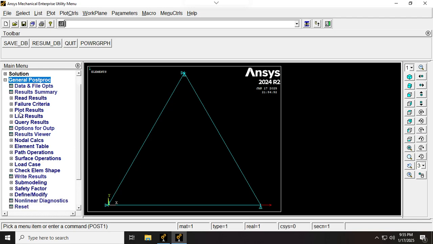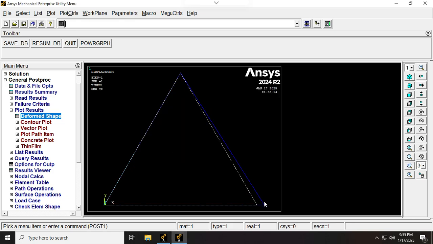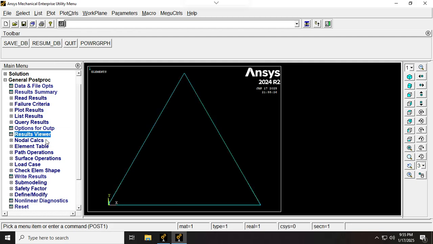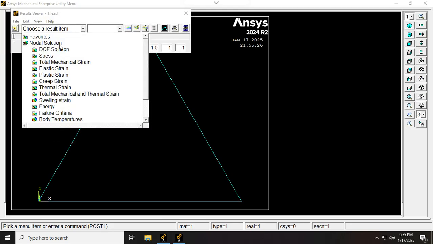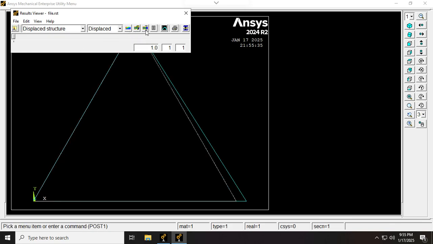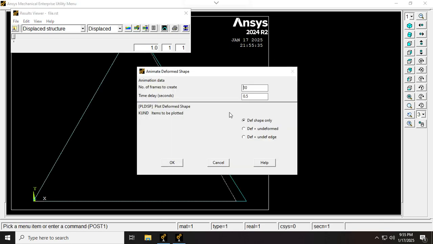So always look at the deformation first, deform shape. On deform, see if the deformation makes sense. It looks like it makes sense to me. You can see animation also. If you want to go see animation, you can go to result viewer, change here to displace the structure, and I think if you do this, animate, okay, animate the deform shape.